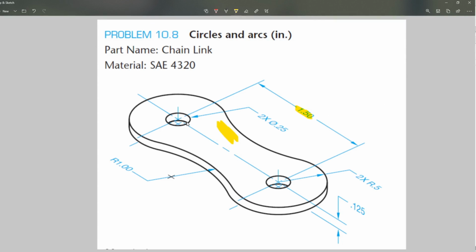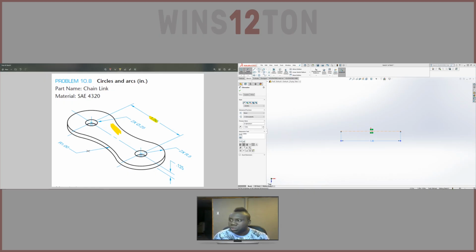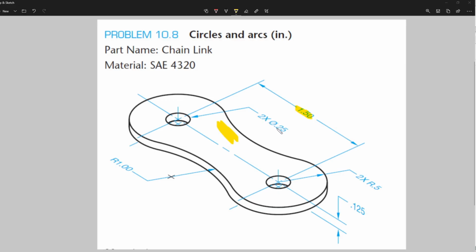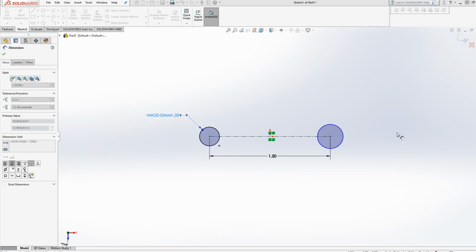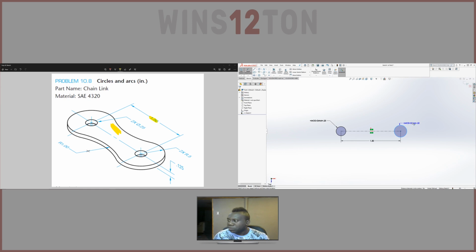We're going to do the inner circles, then the outer arcs. So we're going to go to here. We're going to select circle, pull these out, smart dimension, two circles at the diameter of 0.25, enter. Enter. So we got this one.